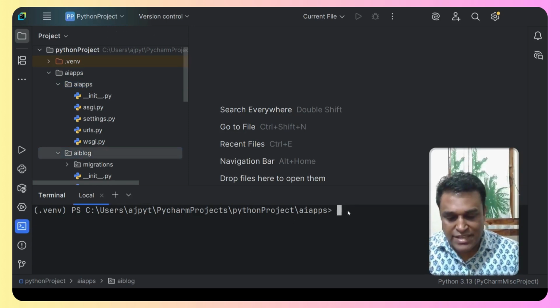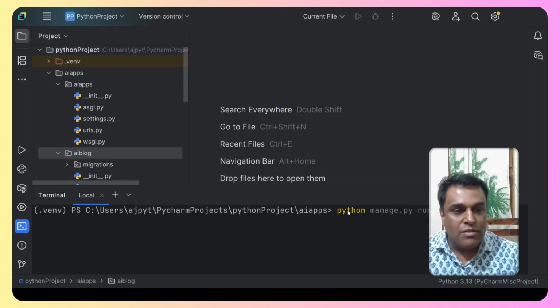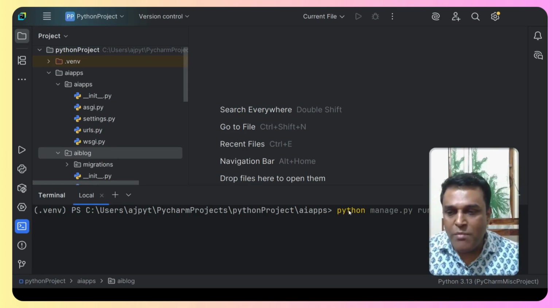After that, just give a command that is Python. And as I told you, we are going to use that manage.py for every other thing now. So we're going to say manage.py, and I'm going to say the word that is runserver. Runserver, that is one word, and then press enter. The moment you press enter, it is going to start the server.